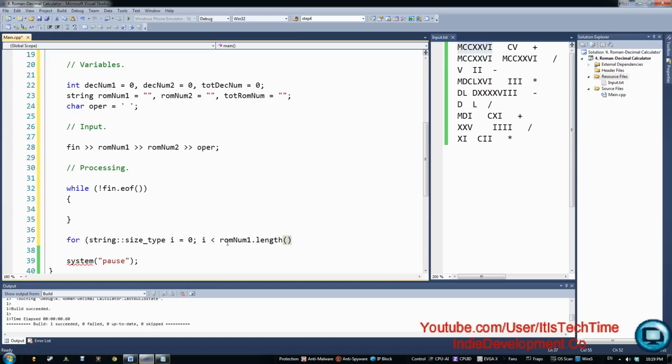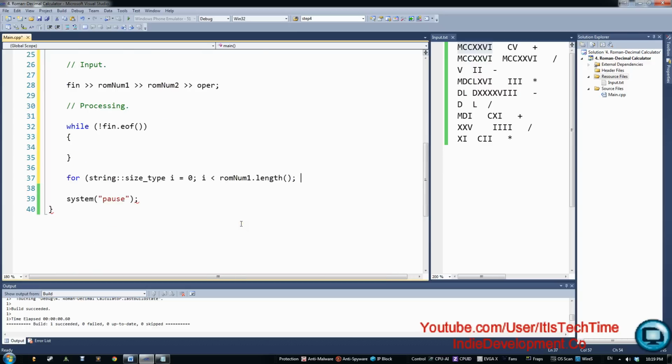Now you can have the size, semicolon, and then you can do i plus plus just like a normal loop. Now open and close the brackets, and the code is going to be all inside here.